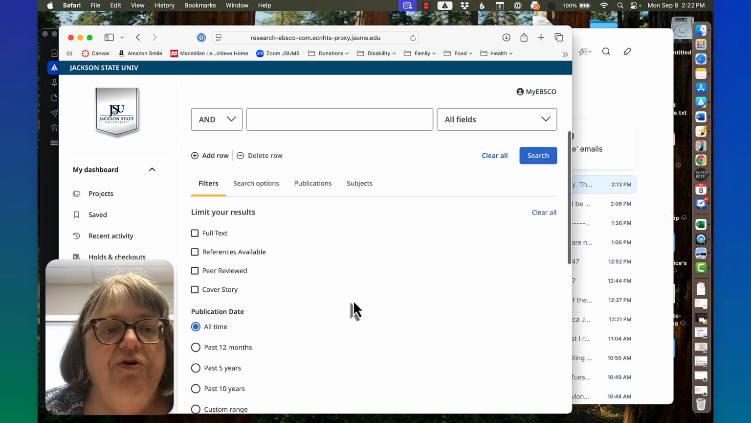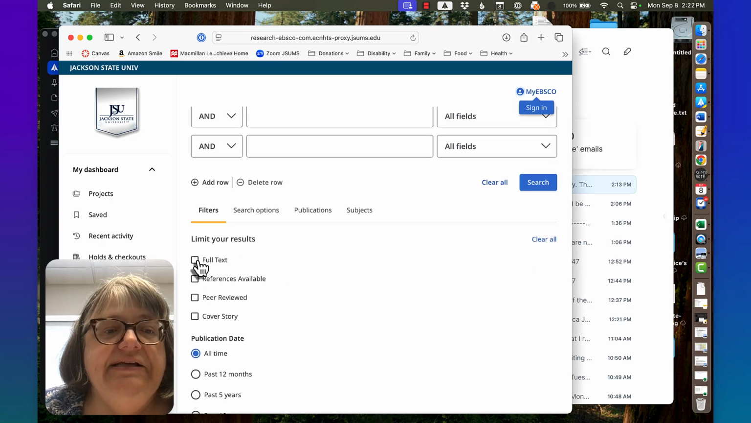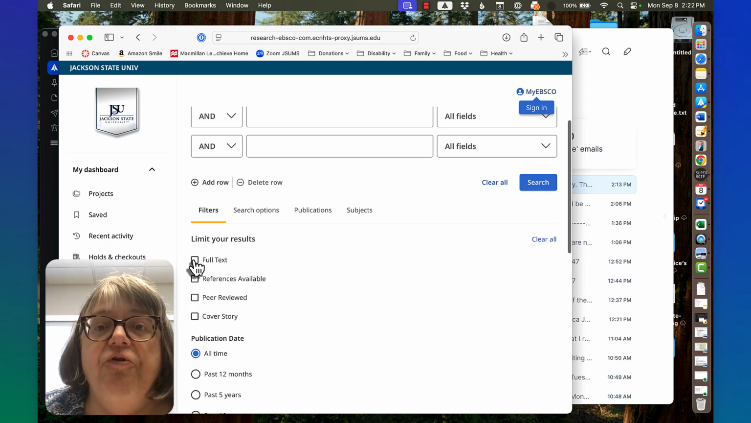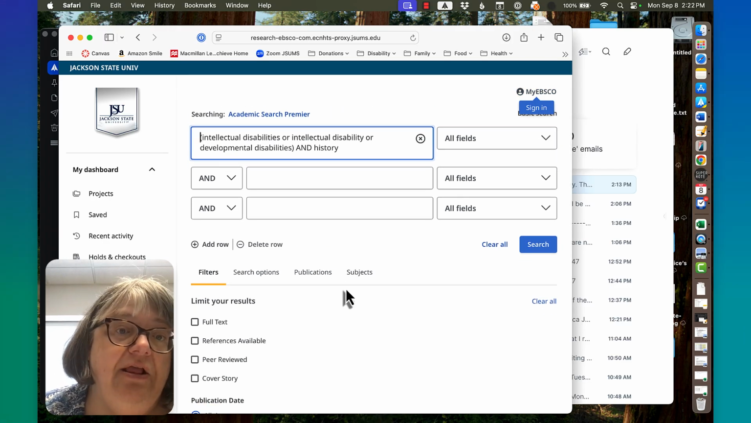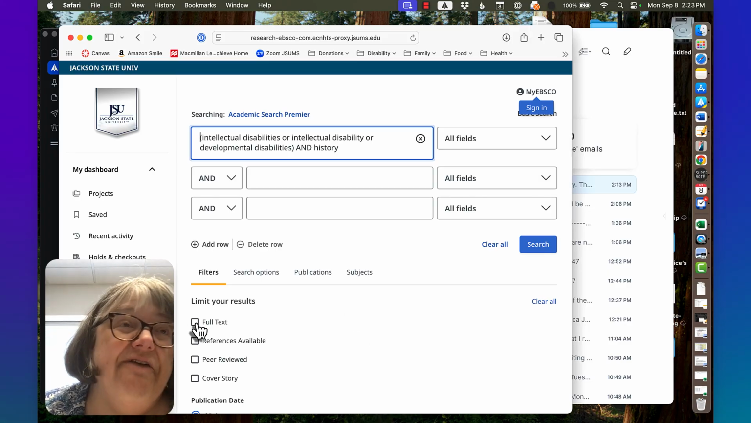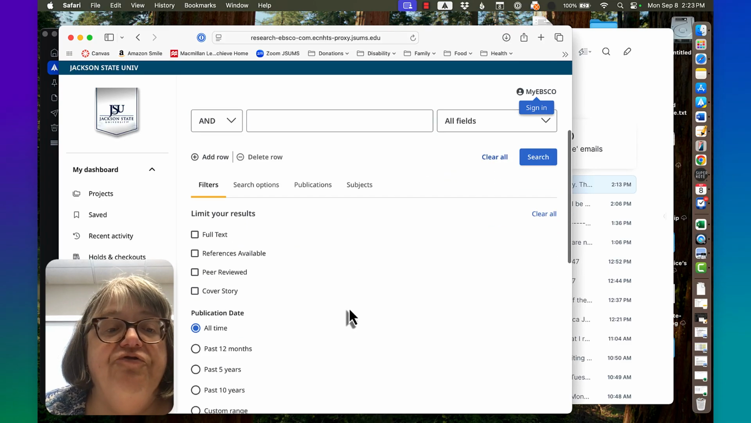this particular version. You can limit your searches to only things that are full text. So that means you're only going to get it if they actually have the article. That can be useful. I recommend not doing that because you can interlibrary loan materials that you need. But let's say you don't have enough time for interlibrary loan, then maybe limiting it to full text would be useful for you. You can also go ahead and limit it always to peer-reviewed.